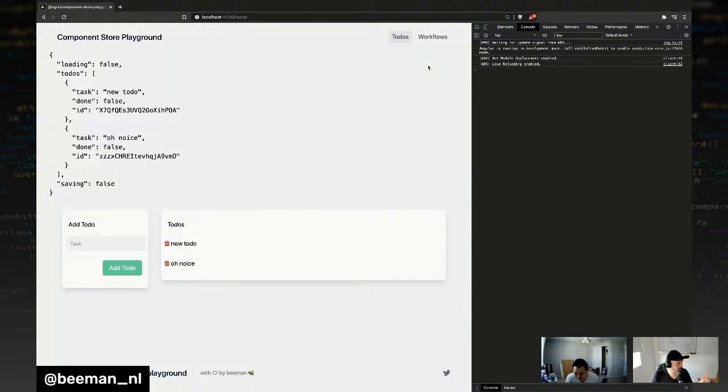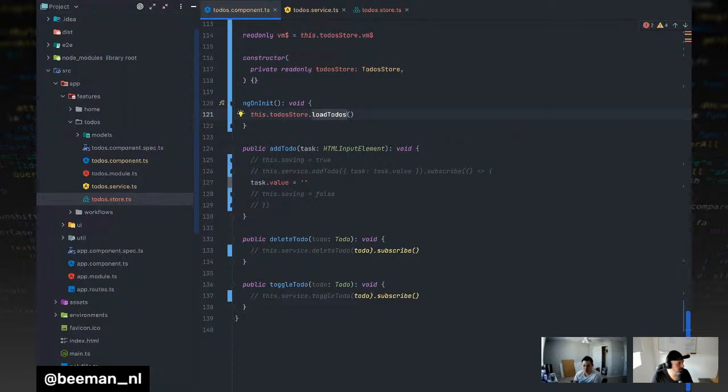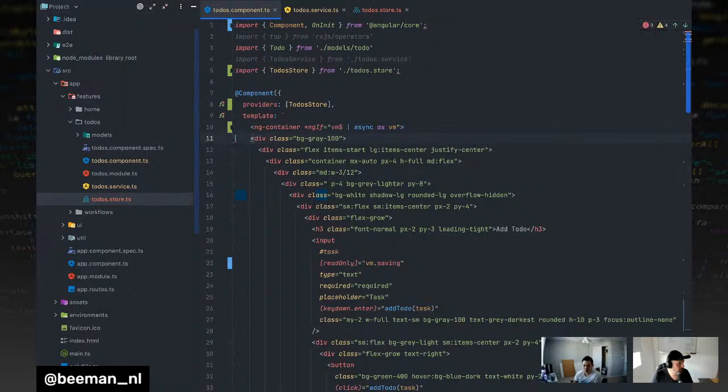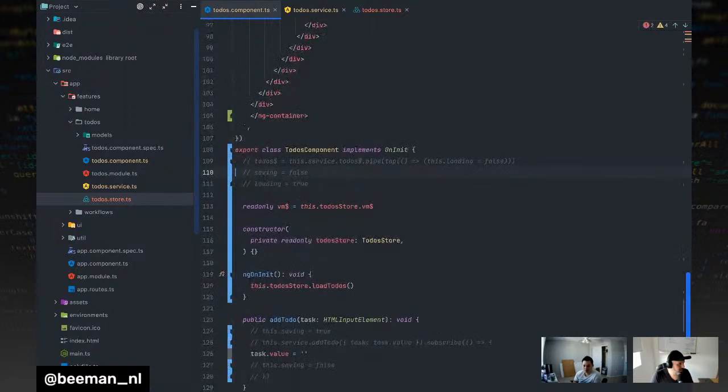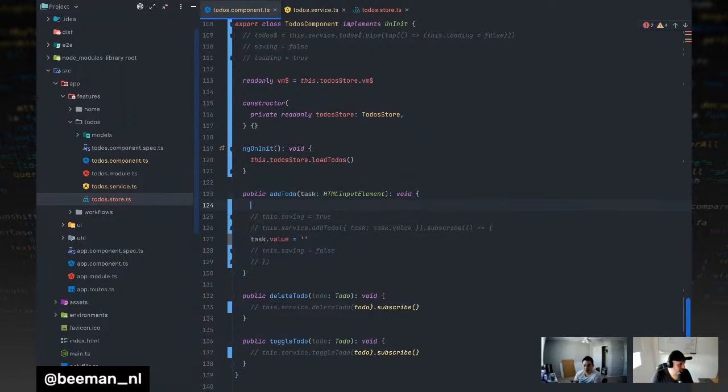I'm going to get rid of the debug info, and I'm going to basically delete the pre tag that I have here. So I'm going to get rid of this one. And then the next thing that we can do is do the saving.